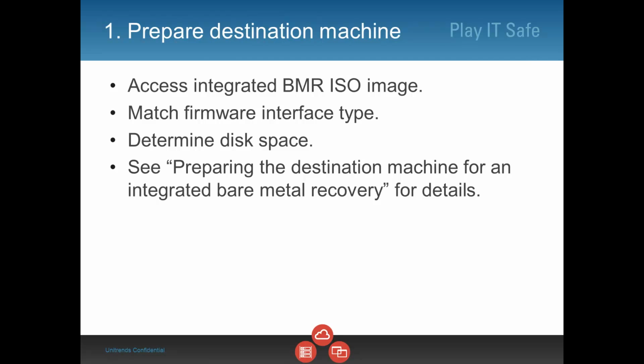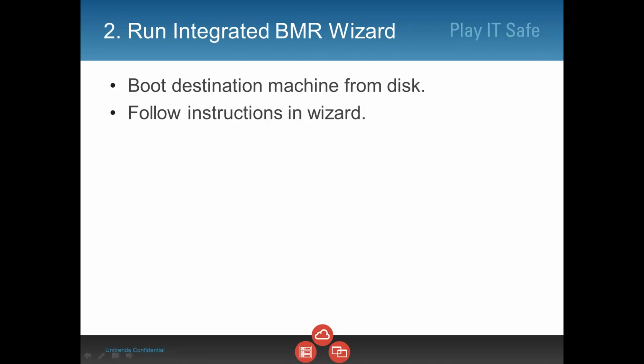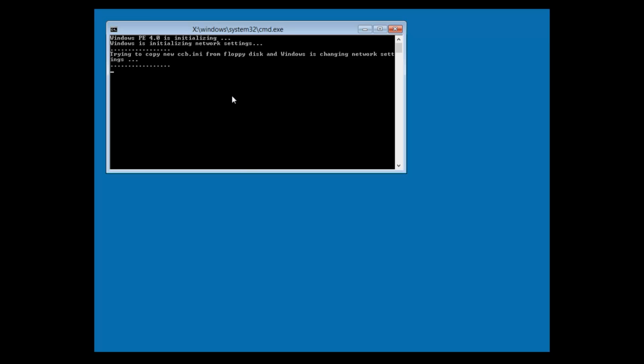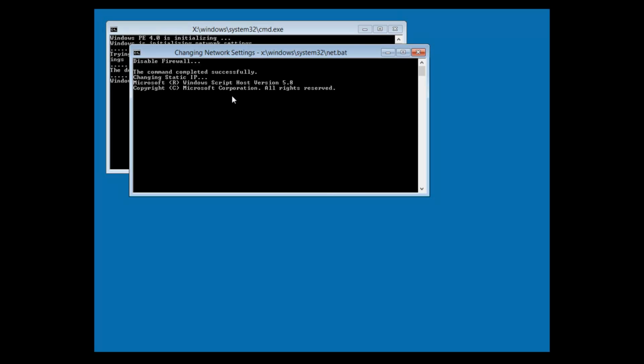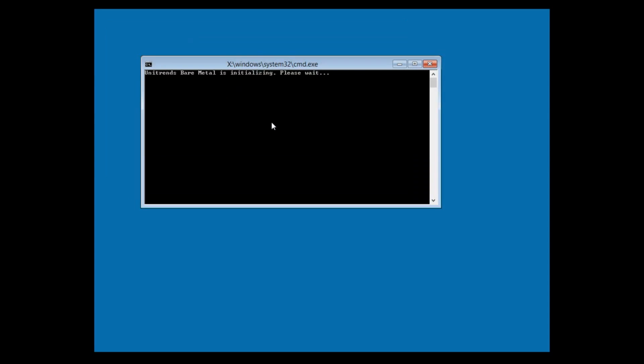Unitrans Administrator's Guide. To run the Integrated Bare Metal Recovery Wizard, you should boot the destination machine from the ISO image. You should then follow the instructions in the wizard, which I will now demonstrate. The first step is to boot the destination machine from the Integrated Bare Metal Recovery ISO image. If a message displays stating that you must set up networking to continue, or that no disks are detected on the local system, you might need to load drivers into WinPE. Click OK to allow the boot to continue. If necessary, you can load drivers as part of the next step.